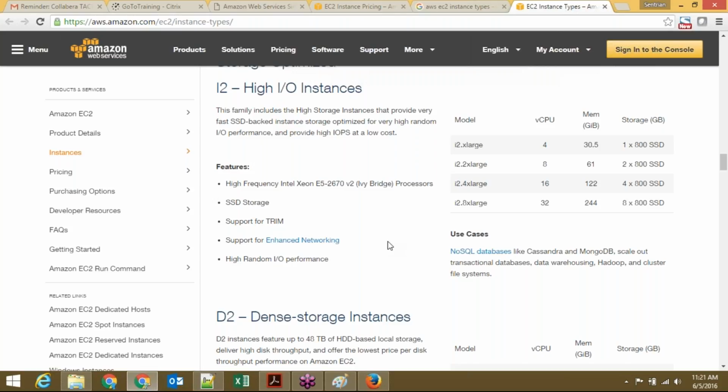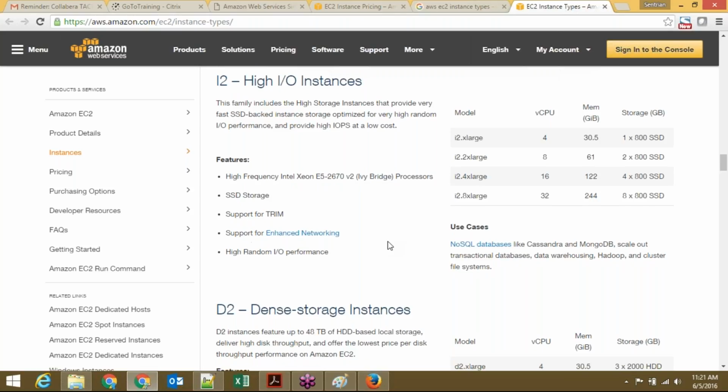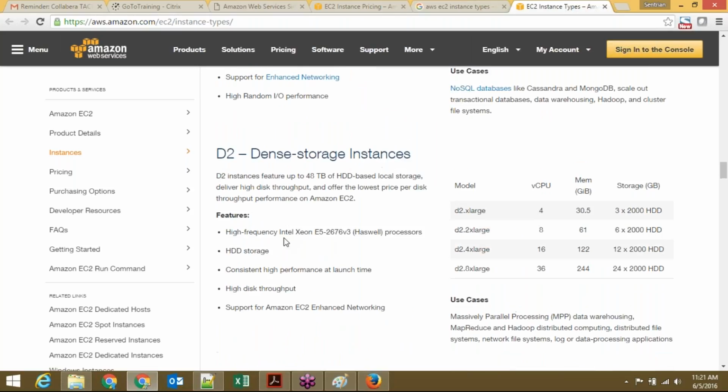We also have dense storage instances. They use Haswell processors, E5 2676 version 3 processors, with support for SSDs. You can see 3 into 2 TB, 6 into 2 TB, 12 into 2 TB, and 24 into 2 TB, which means 48 TB of data you can access. This is how we can create instances using these different types.